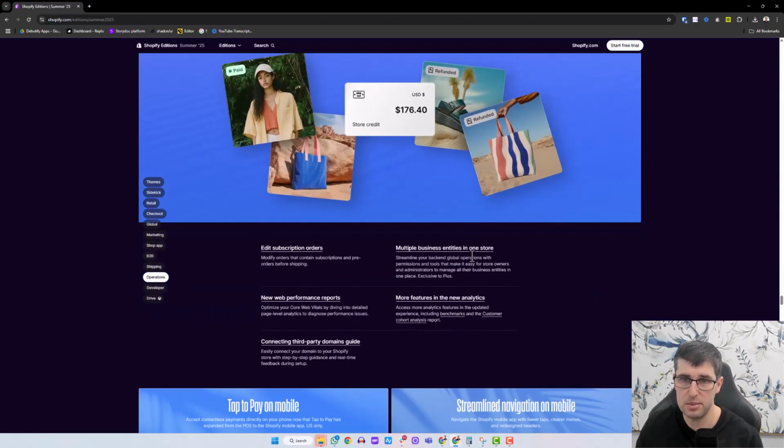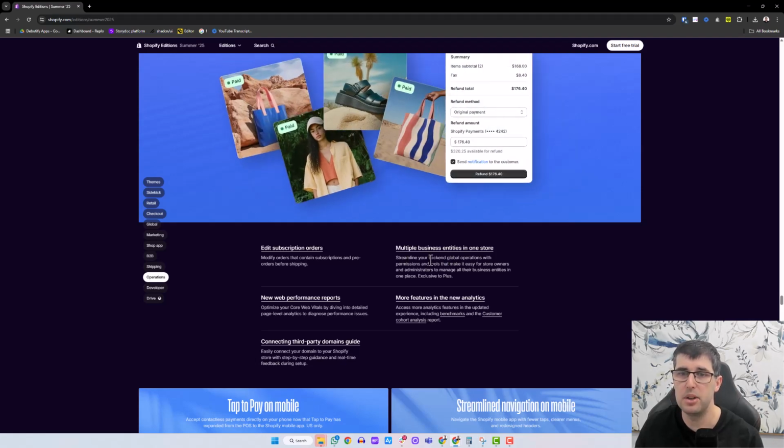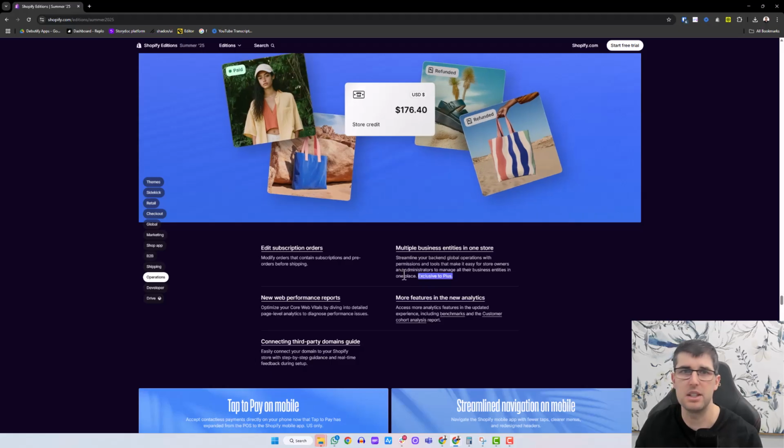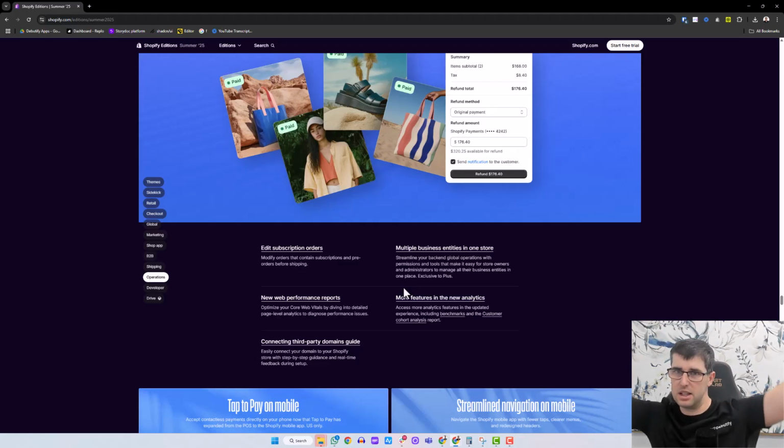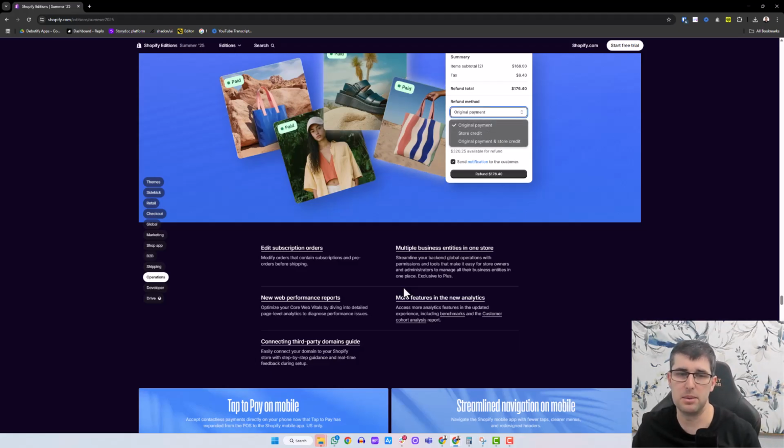And it works with subscription orders. Multiple business entities in one store: streamline your back-end global operations with permissions and tools that make it easy for store owners and administrators to manage all their business entities in one place. And again, that's for Plus, so enterprise. So for a lot of people, not that important, but for enterprise, really important, because as you get bigger, things get more complex. Having it in one place is always the way.